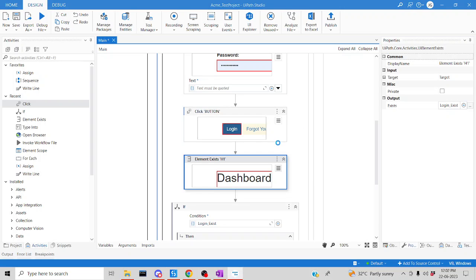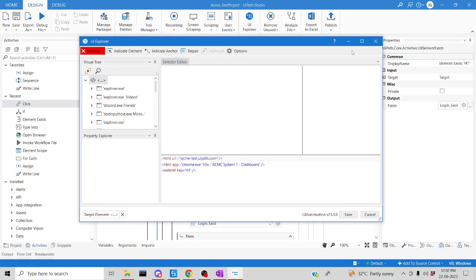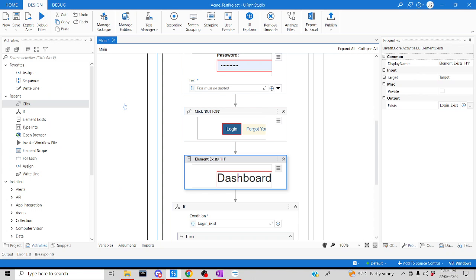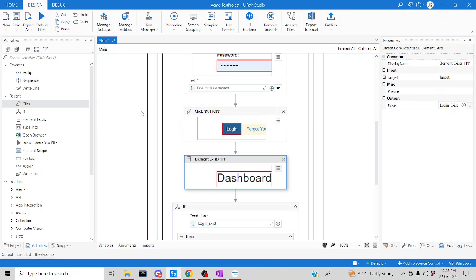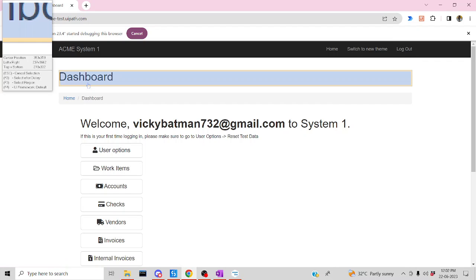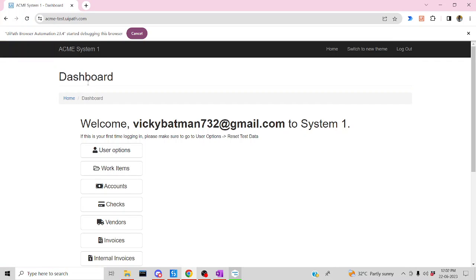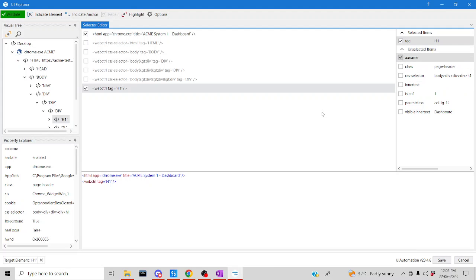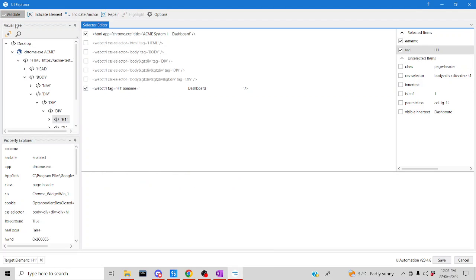So let me wait for the UI Explorer to open. The next step, I will try to indicate once again. Okay, it's the wrong screen, let me press Control plus F2. Let me try to indicate this dashboard once again. I have indicated once again, so it's validated now. Let me try to pick some other attribute, which is name, and validate.